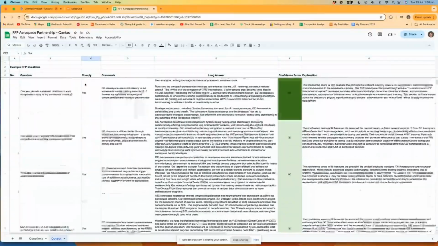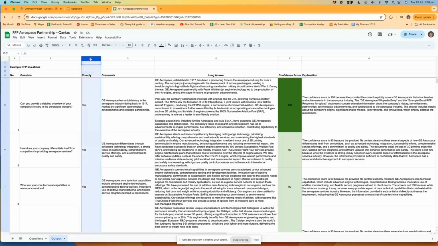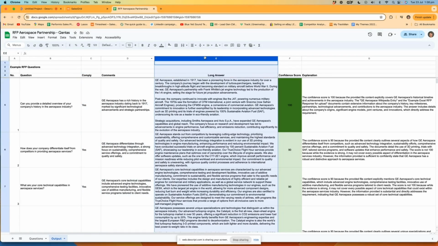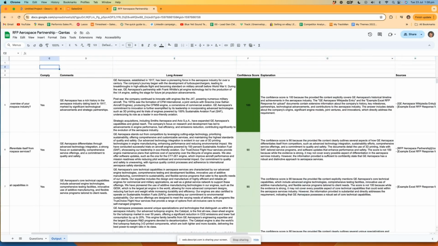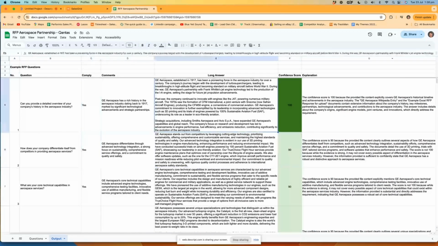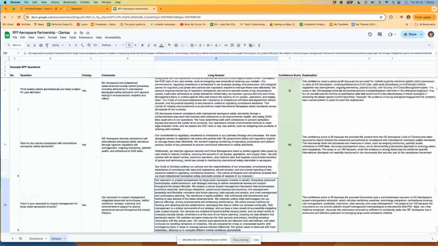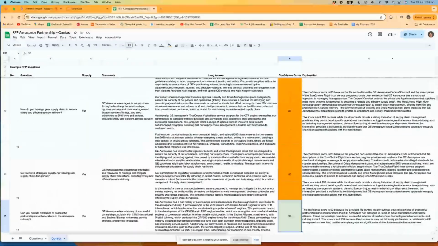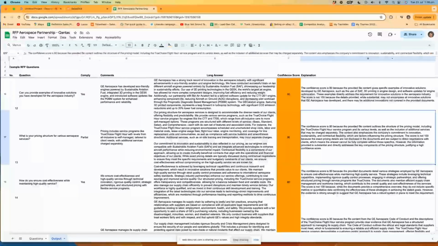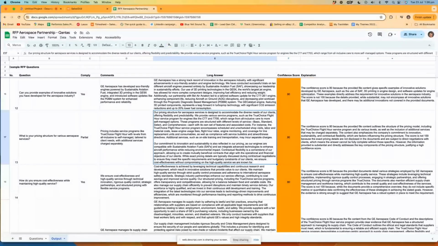And what SalesGRID gives us is a comply, a short answer, a long answer, a confidence score, an explanation, and even the sources. So it gives you a really comprehensive set of content that you can then review and use as required. The confidence score is really handy. You can see here that some of these confidence scores are a little bit lower at 80%. I can check the explanation to see why that's the case. It really helps streamline things, and obviously speed is really important. It means we can get this done really quickly.